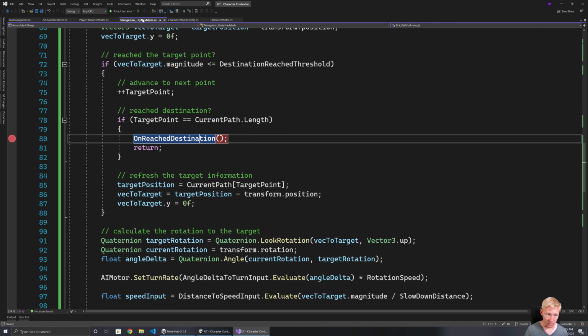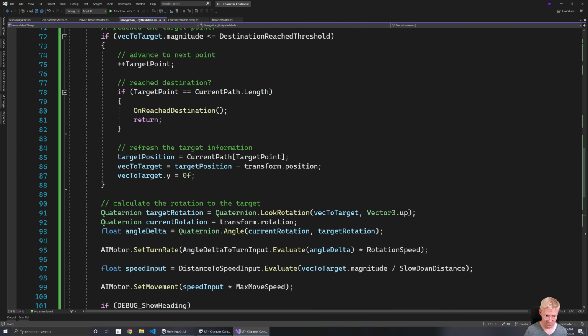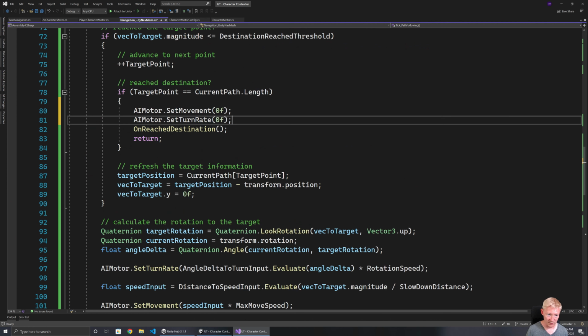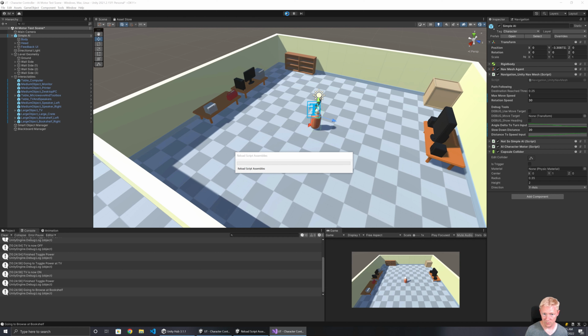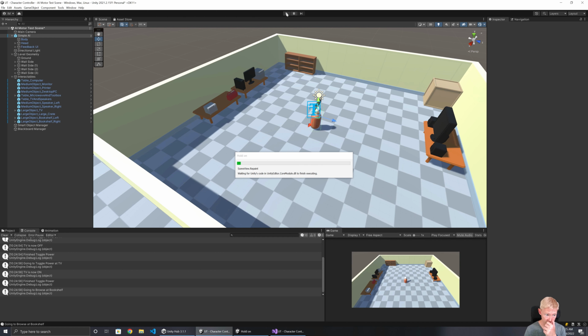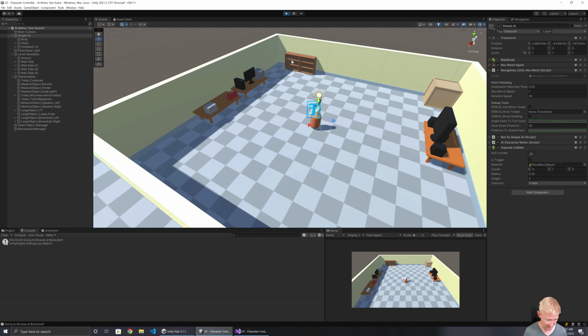So what I would do is when we have reached the destination, we are going to say movement and turn rate go to 0. So that will stop it from actually continuing to do any moving at that point, which should then mean when it heads to something, it'll just stay there. So it gets to the point, stops.